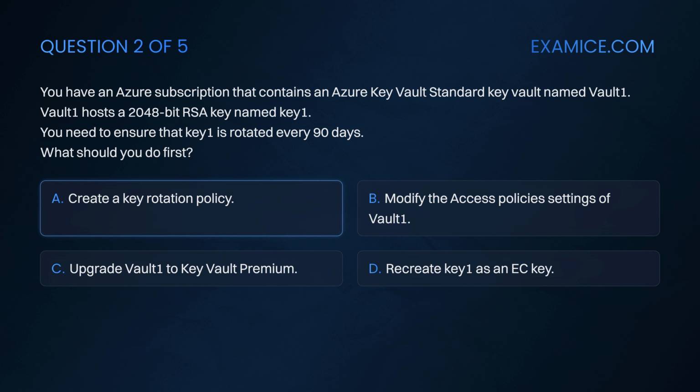Option A, create a key rotation policy. Option B, modify the access policies settings of Vault 1. Option C, upgrade Vault 1 to Key Vault Premium. Option D, recreate Key 1 as an EC key.